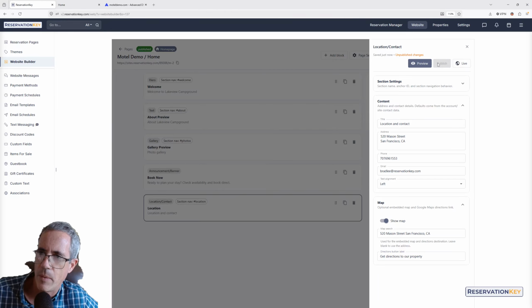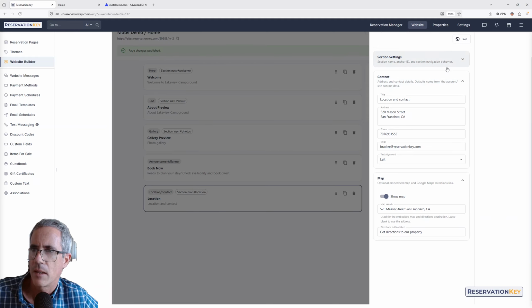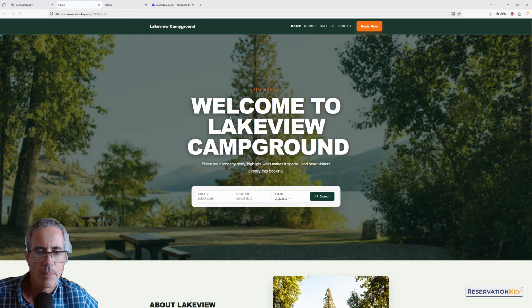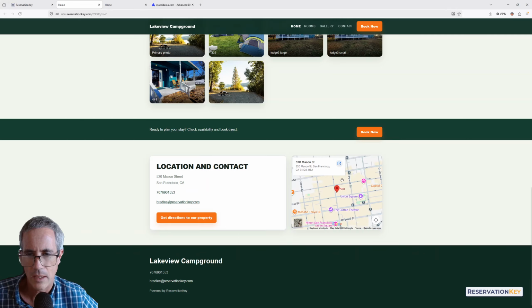I just like to use publish a lot. Then I go into, then we click the live button to load it up again. And we'll see right down there at the bottom, there is our location and contact. And there's the map with the address that I put in.